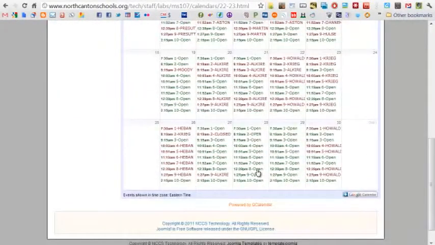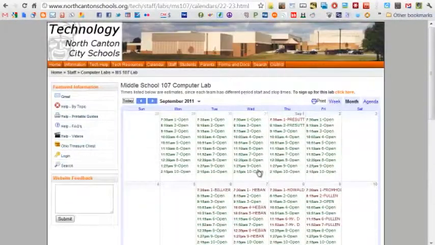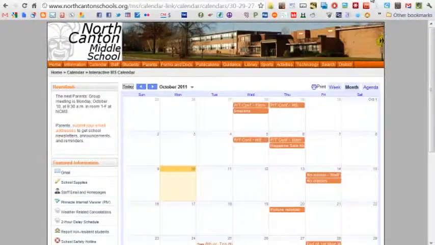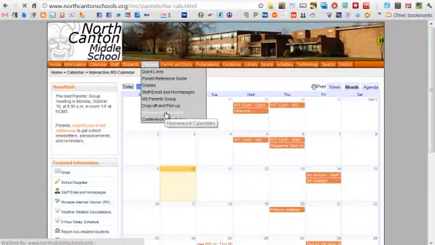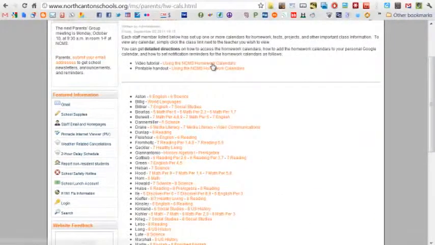And that's one way to do it. There's lots of different ways you could reserve the calendars, but again, that's just a Google Calendar embedded on there. I mentioned the homework hotline. So if I'm at the middle school and I go to homework calendars, now the parents can come here. We've got a little video tutorial for them and a little printable handout if they're not sure how all this works, which explains all that to them.